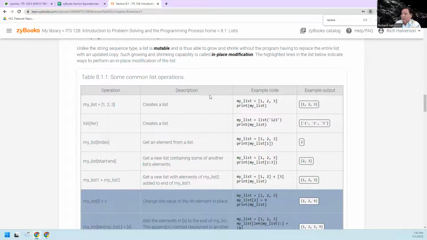Anyway, so make sure you go through this. These are some common list operations. This is creating a list. Here we're creating a list called my list. It contains 3 integers. And see, you can print any list just like this, and it prints it out just like that. Nice and convenient.